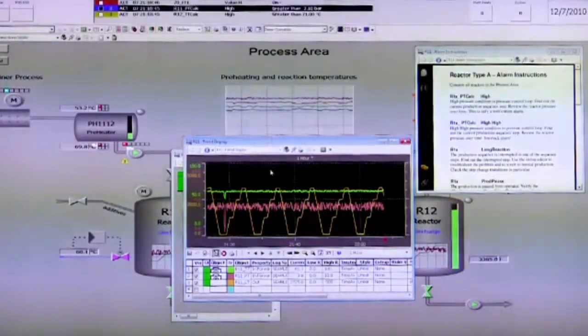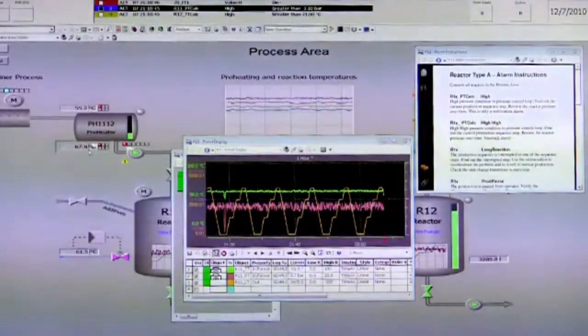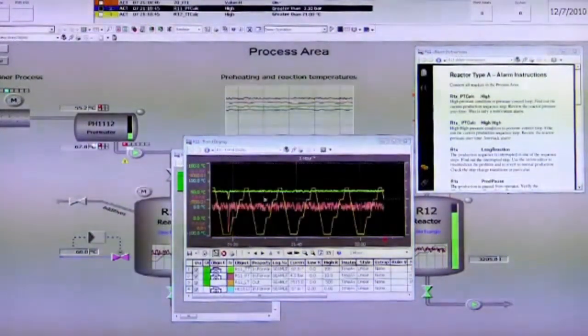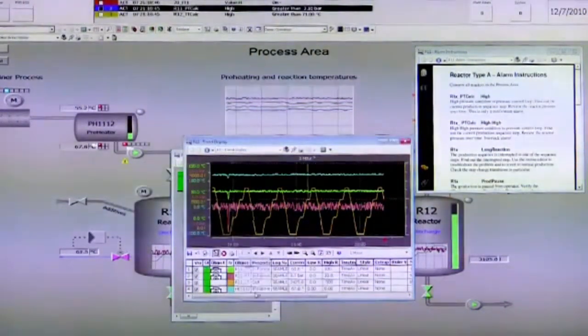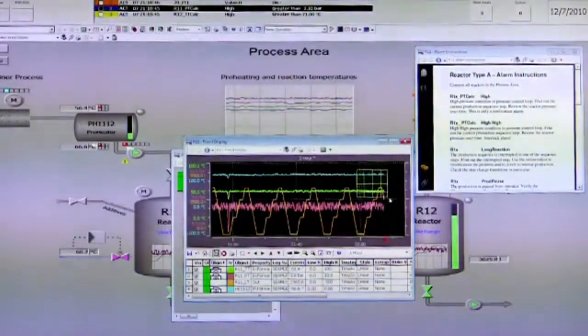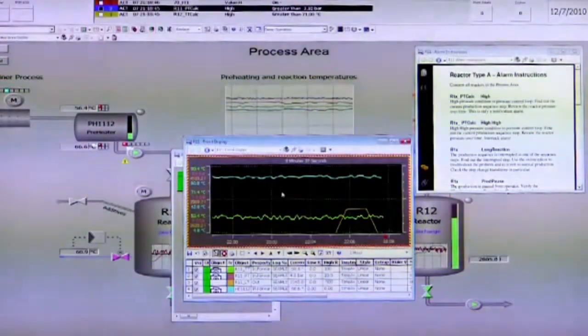Now, what if we wanted to look at another tag with this information and compare it? The operator can just merely, anywhere on the graphic, grab a point, drag it down into the trend, and now that data is also available. And then they can zero in to do some comparisons to these two values.